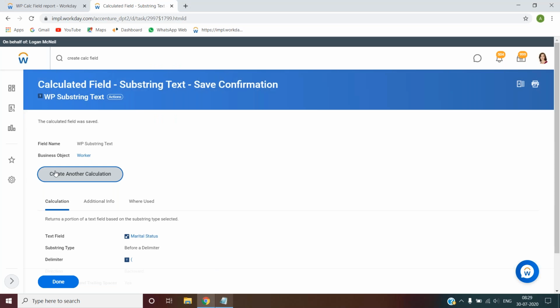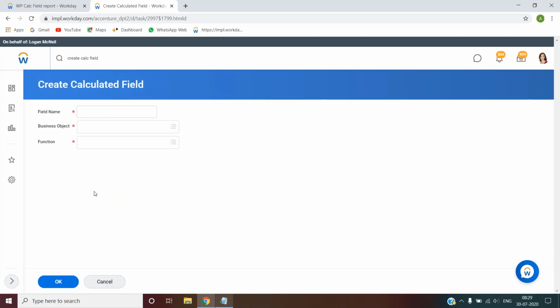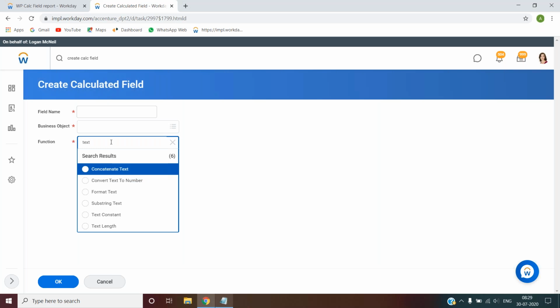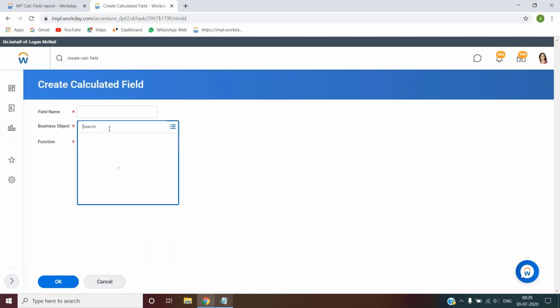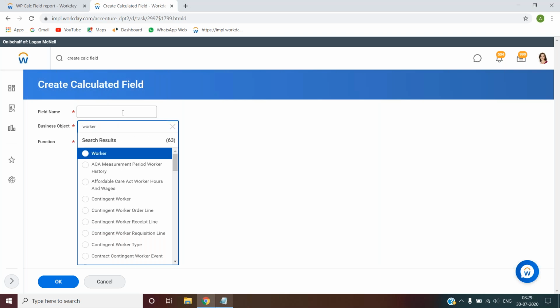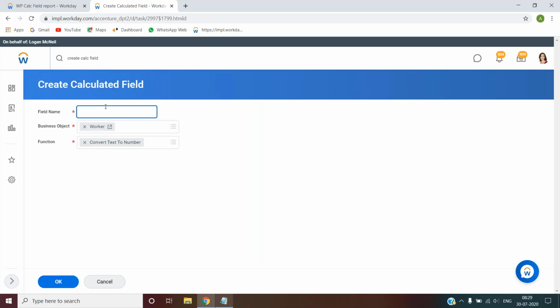Okay, so let's go for another calculated field. We'll use that in our report, and I'll show you how it's going to be. Text length, text constant, substring text, format text, concatenate text, convert text to number. We'll see this also. So worker, and you have WP number. Click OK.